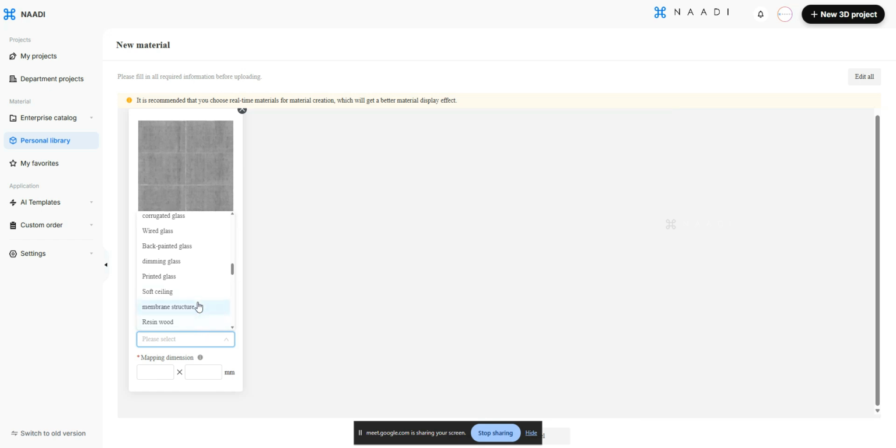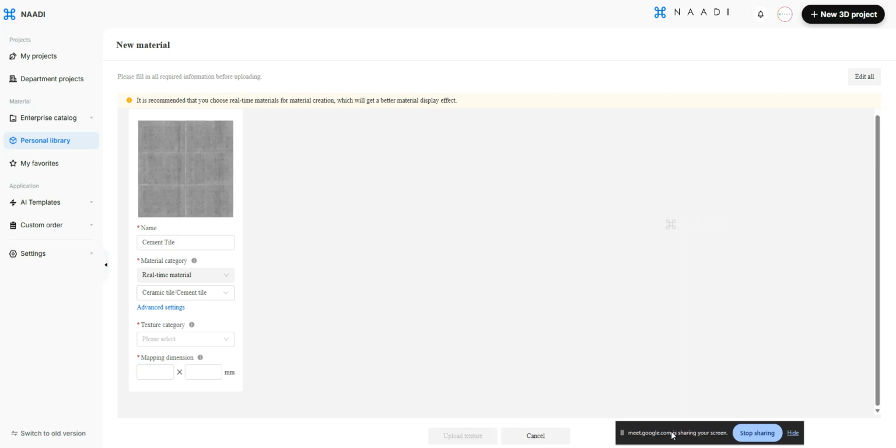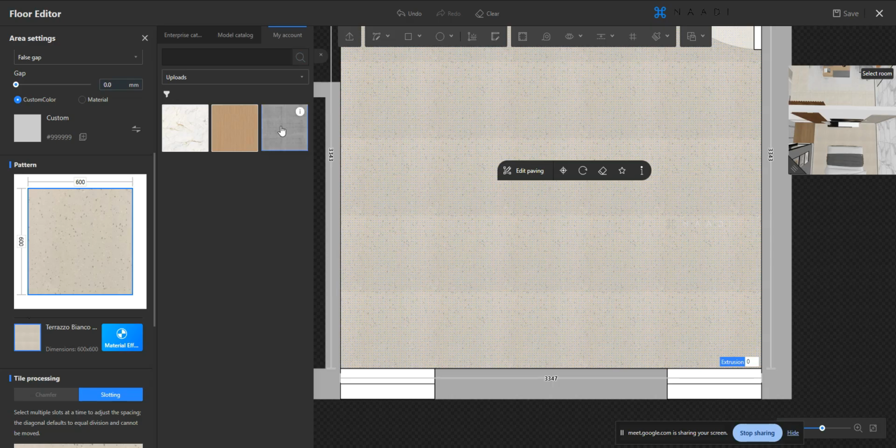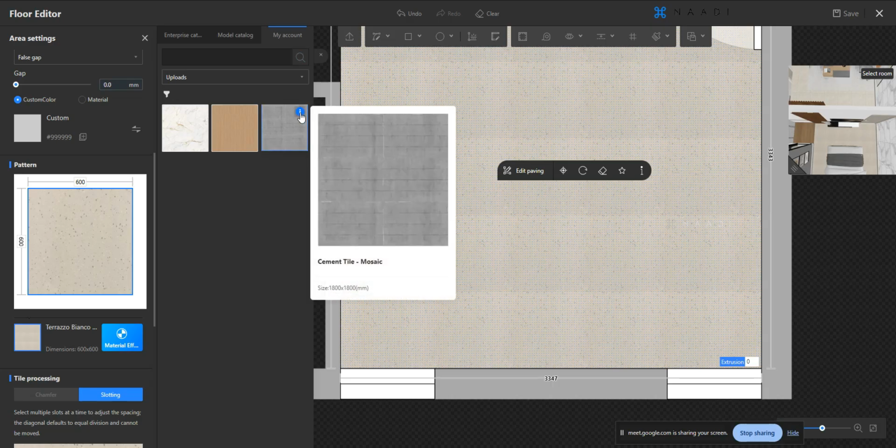Only those two categories, if you select and you properly set a mapping dimension for it, based on your actual tile requirement, whether it is a 600 cross 600 or 600 cross 1200, make sure this is properly set, and then you click on upload textures and proceed. Once these two texture categories are set and mapping dimensions are provided, it will be precisely uploaded based on the mapping dimension you provided here. And that is how this texture was applied.